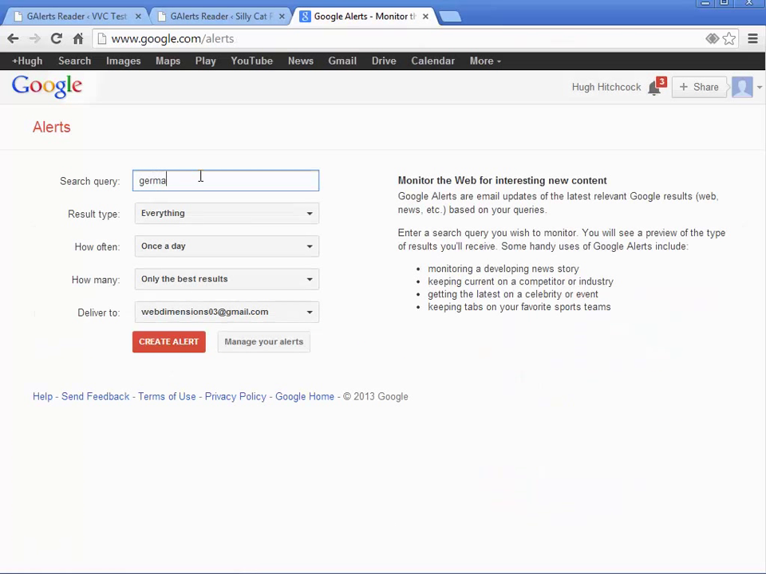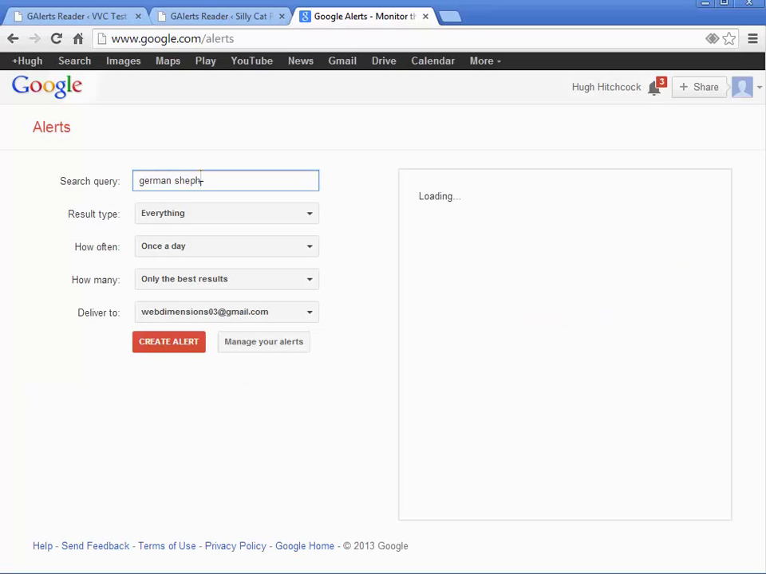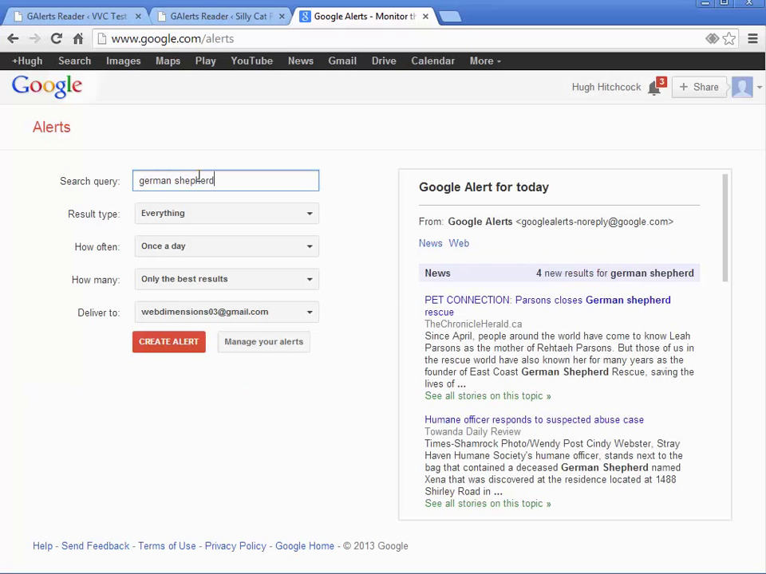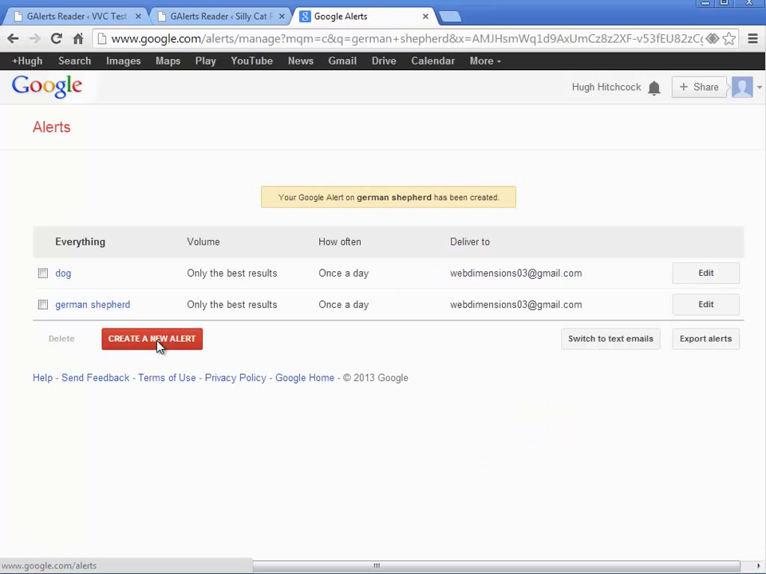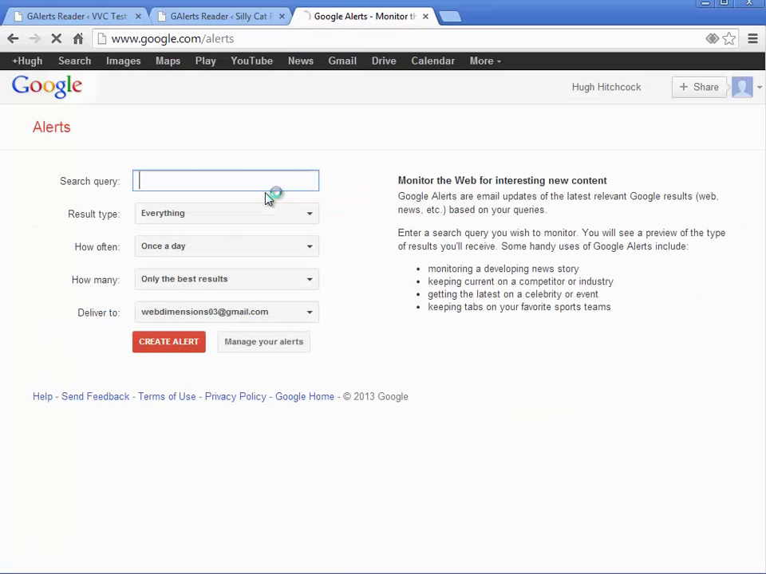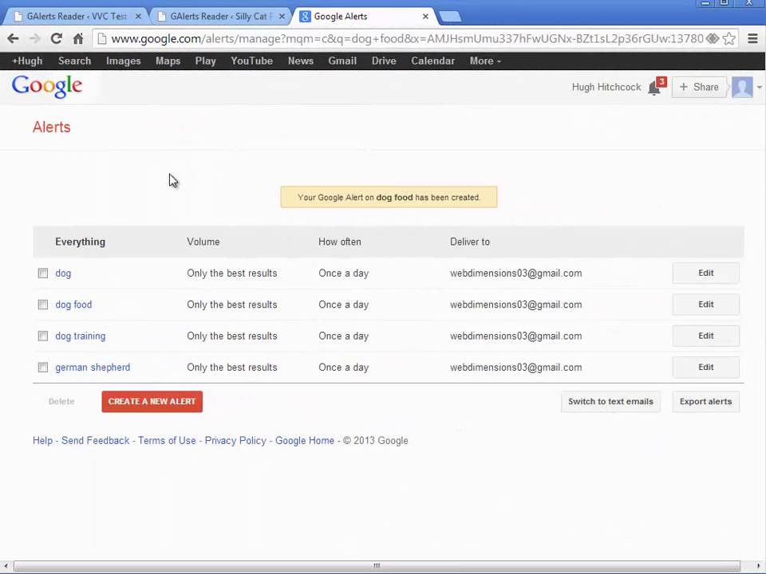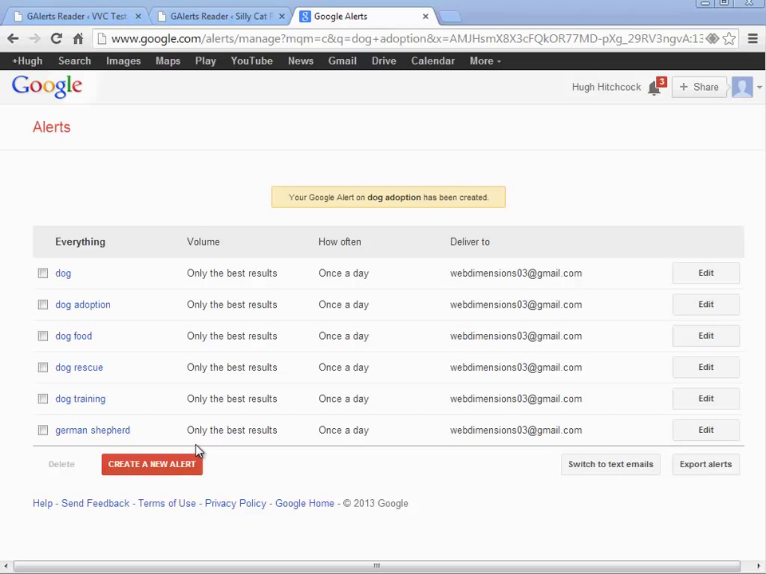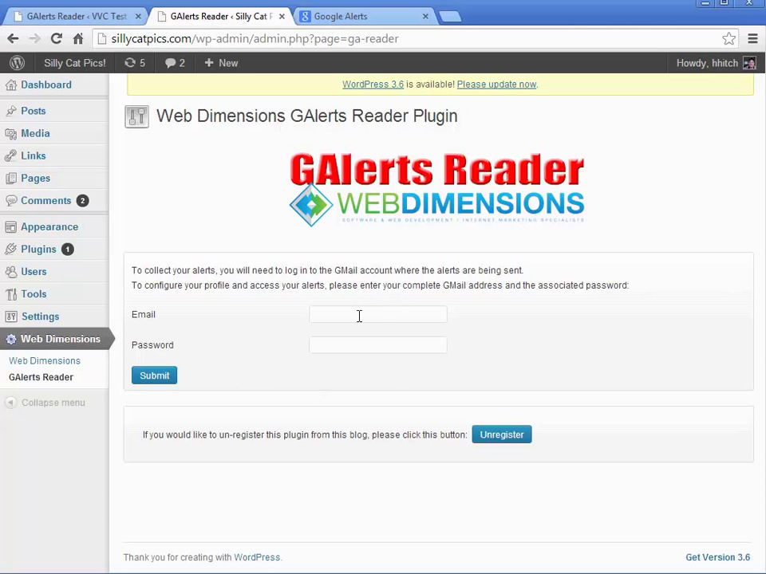This one I'll say German Shepherd. And you can see there's some already. We'll say create a new alert. So that might be enough. Let me see if I can think of a couple more. Okay, I had a couple more. Dog rescue, dog adoption. I would just stick with those for now. So now I'm going to go back to the GAlerts Reader plugin, and I'll just put in that new email address that I just created.